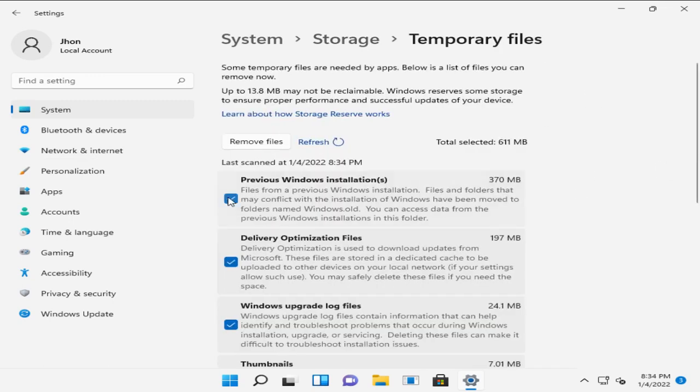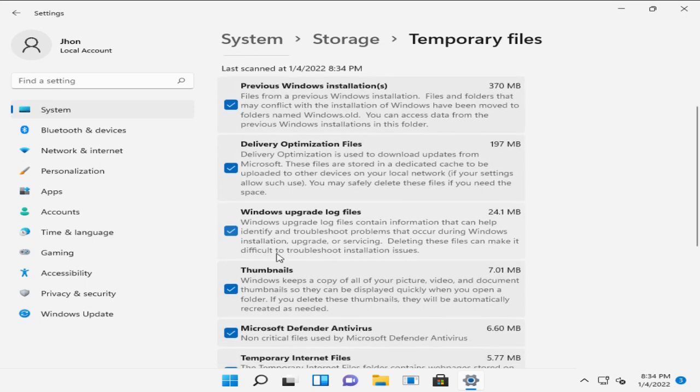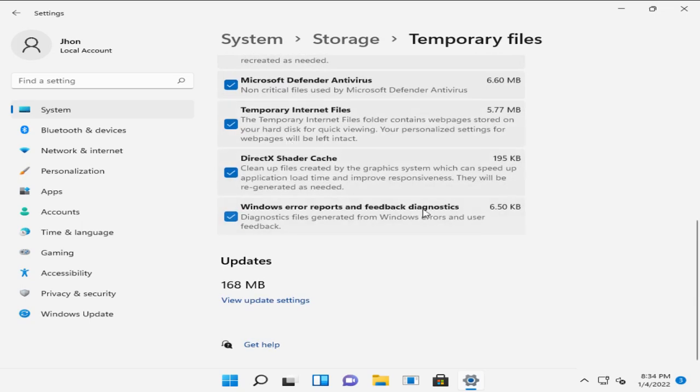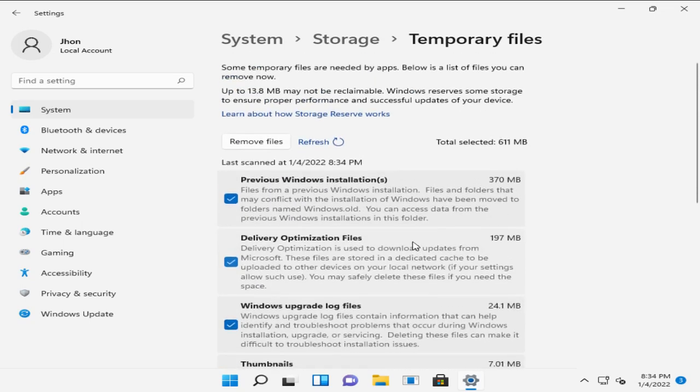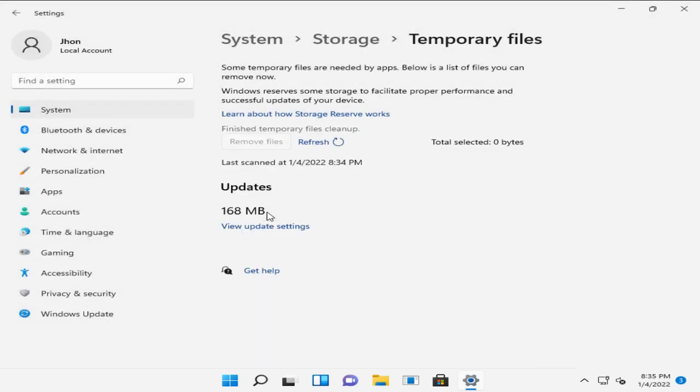Now mark this previous Windows installation and delivery optimization files, Windows upgrade log files, thumbnails, and so on. Okay. Now click on this remove files button. Continue. Okay, temporary files has been deleted.